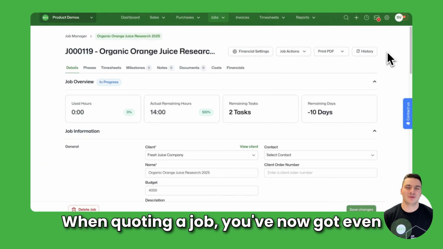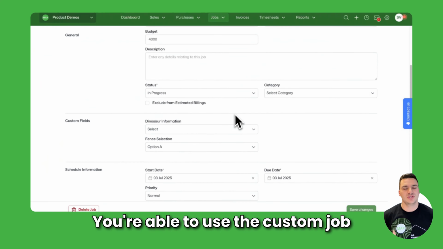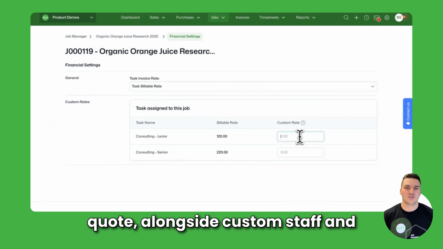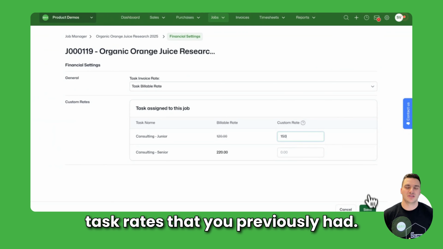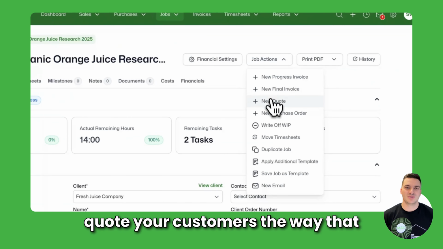When quoting a job, you've now got even more options with your rate hierarchy. You're able to use the custom job rates that you've defined on your quote alongside custom staff and task rates that you previously had, just giving you more flexibility to quote your customers the way that you want to.